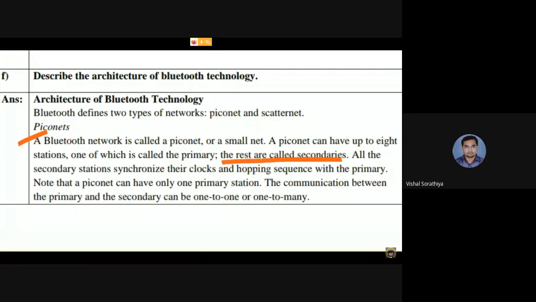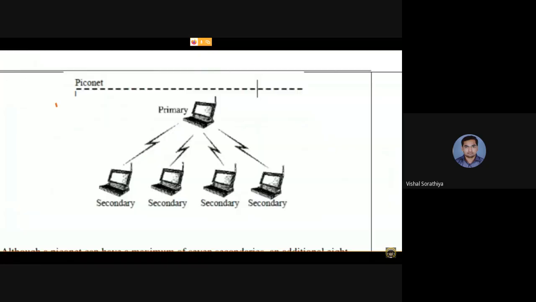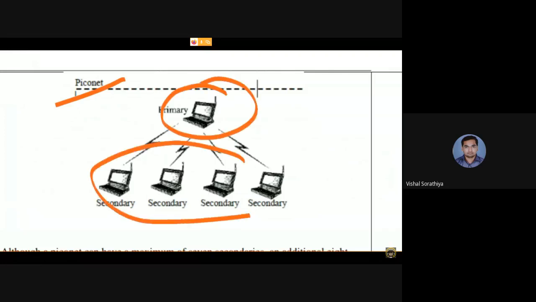All the secondary stations synchronize their clocks and hopping sequence with the primary. Note that a Piconet can have only one primary station. The communication between the primary and secondary can be one-to-one or one-to-many. In the following Piconet diagram, you can see that there is one primary station and all others are secondary stations. The primary station acts as master and all other stations act as slaves.